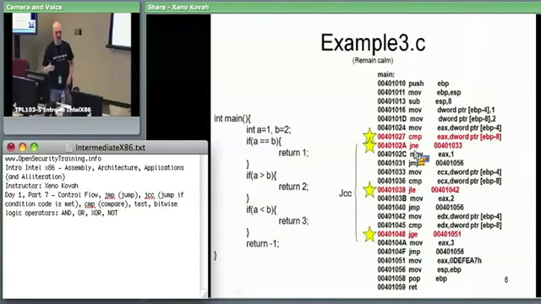Question? No? You know what I mean? Just an aside, building on what she asked: are flags like those restored when context switches occur? So the question is, are flags like these restored when context switches occur?